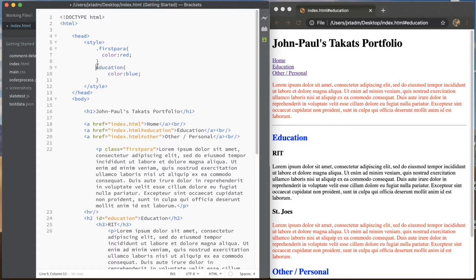Now here's the thing you need to remember that's different between class and ID. This is the important thing you need to take away from this lecture. With our class, we put a dot in front of the name, so we did dot first para. With an ID, we're going to use that pound or hashtag symbol. We're going to put that in front of our education. If we put a dot in front of it, it's not going to work. We need to do this pound since it's an ID and not a class.